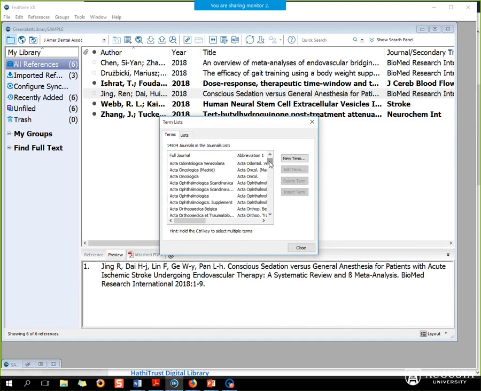That means when the database finds either a full journal or abbreviation name in that journal field, it's going to try to match it up and standardize that for you, so that if you got a record from PubMed, it would know the long form to use if the output style asks for long form, and vice versa. So it's very important.